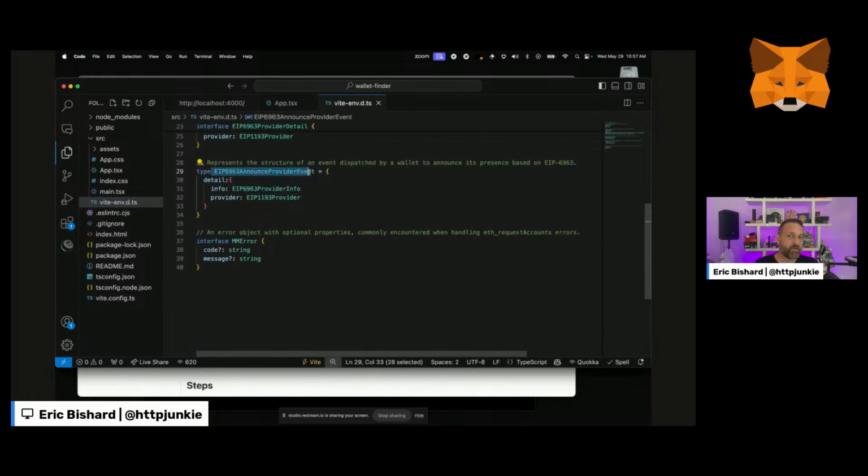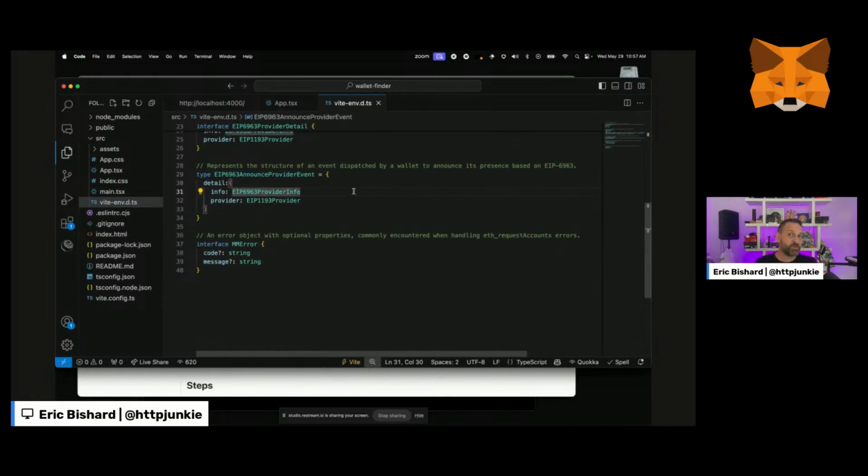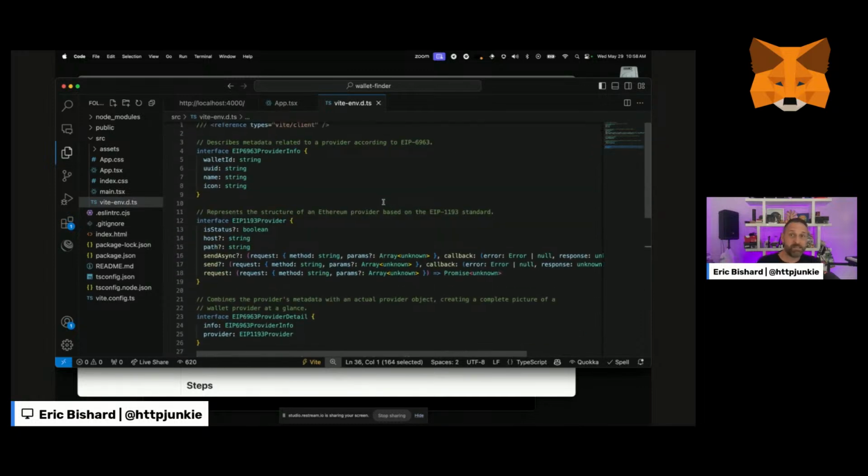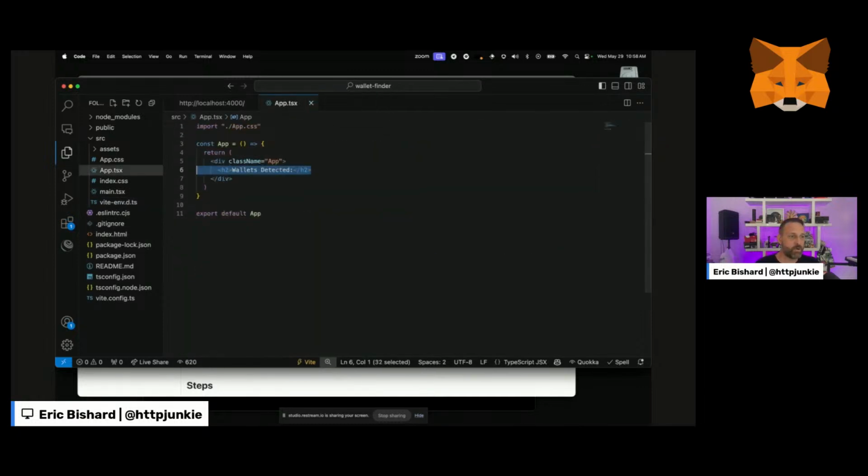And then the provider event is just basically the structure of an event attached by a wallet to announce its presence. So each of these wallets needs to announce itself through an event so that I can find them. I've also added an interface in here for an error. That's just to help me in my application. So we've got the types and interfaces that we need to go ahead and move forward.